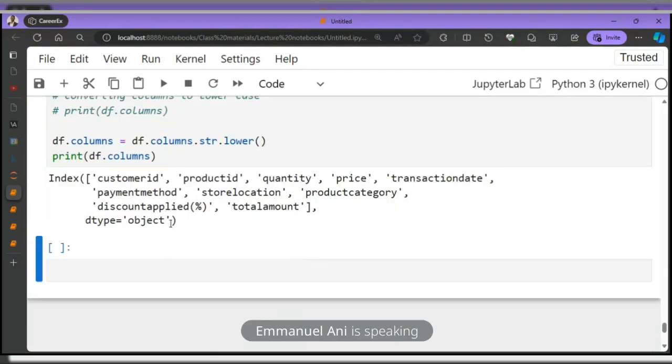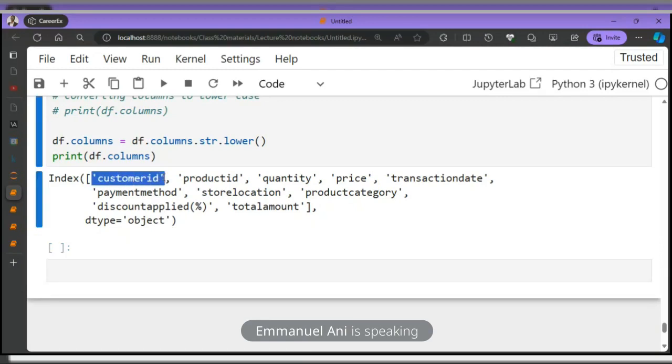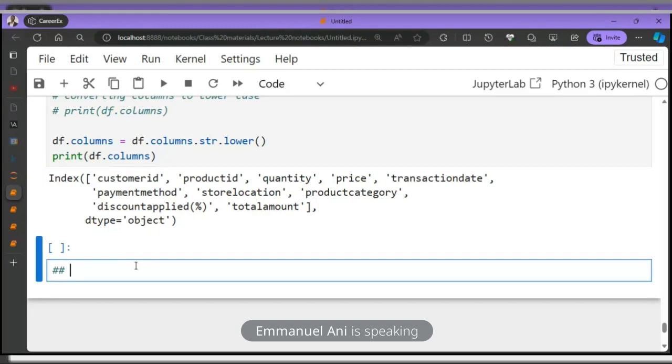Now we have that. So let's look at the different columns, right? In exploratory data analysis, normally you are always guided by a set of questions that you need to use the data to answer. So for this particular data, let's create some questions or objectives to answer with the data.